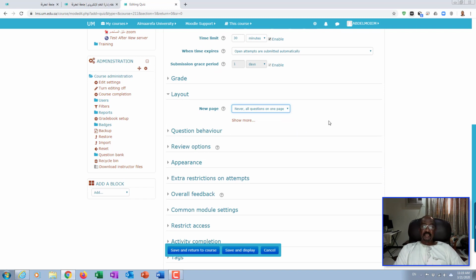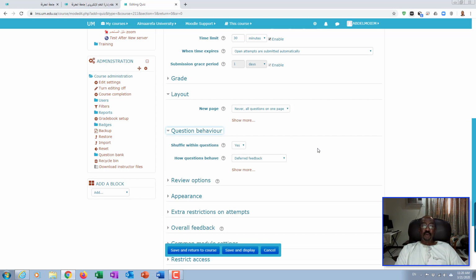Now, the third setting option is the question behavior. There are two important settings, and there is more. The two important ones are: will there be shuffling of options? The options within the questions, do you want them to be shuffled? Because if you do not want students to work together, you shuffle the question so that the question appearing to one student will have a certain sequence of options, and for the other students it will be a different sequence of options. So this one is yes by default. If you do not want shuffling, you just click and choose no.